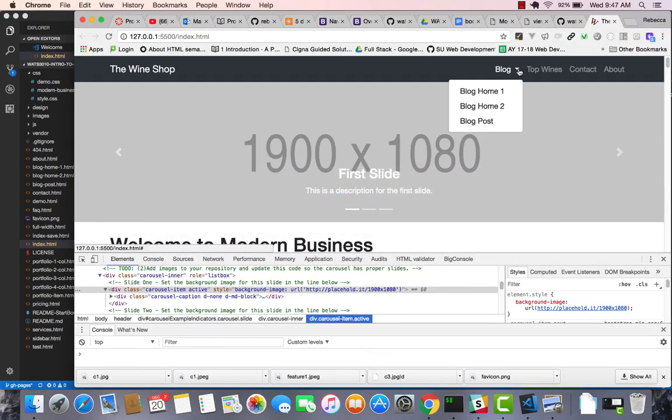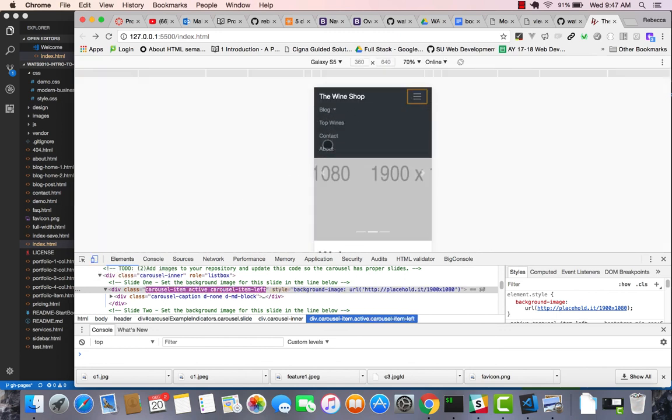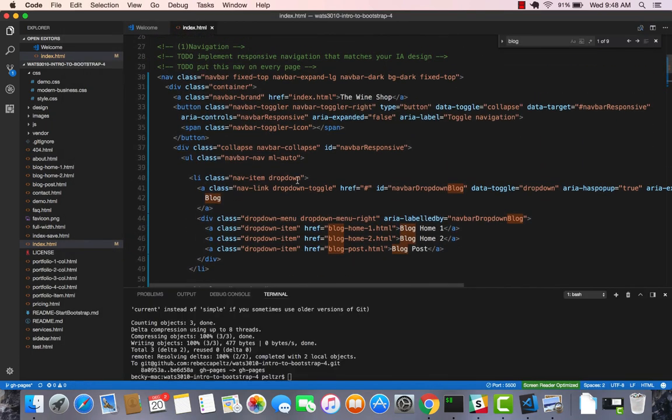So I've got my blog. I've got top wines. Now I don't have a page called top wines yet, but I've got a contact page, and I've got an about. And when I go responsive, I get my nav items as I would expect. So this looks good to me. Let's go back into the code and clean it up a little bit.